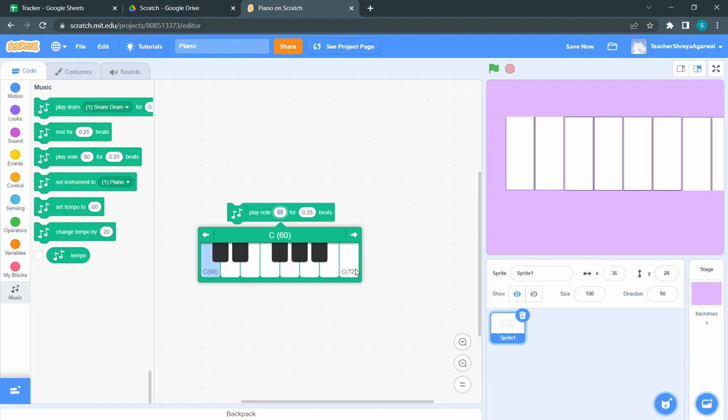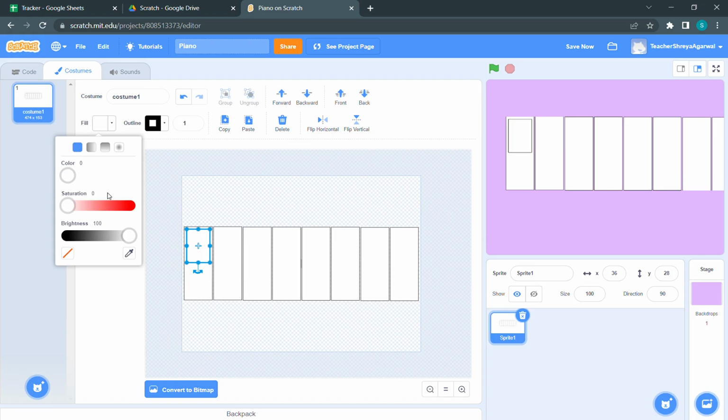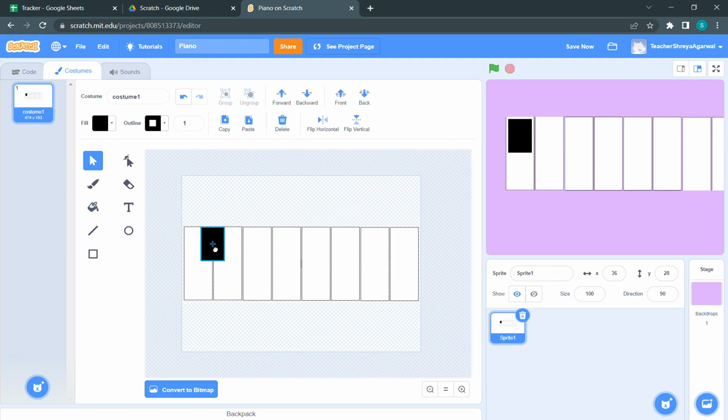For the 5 black keys, here's what we are going to do. We will be adding 2 here and another 3 here. So we go back to the costume. I'm just gonna select one of these, copy it and paste it, and I wanna decrease the size to half, make it a little thinner, and I'm gonna turn this black. There you go. Now we'll just put it right here.